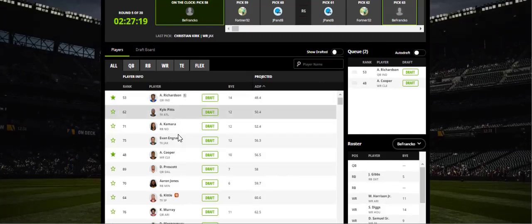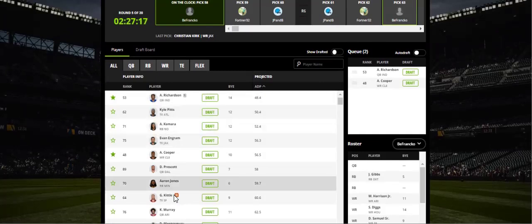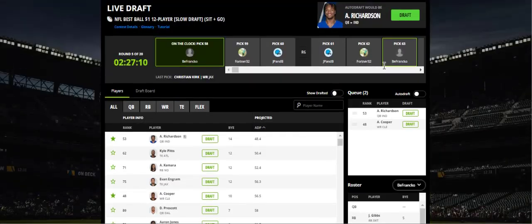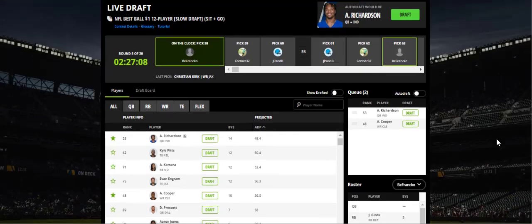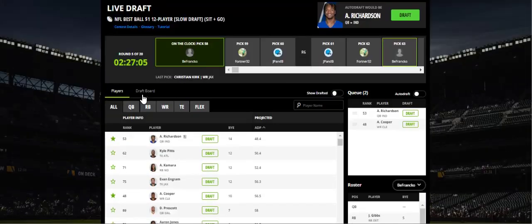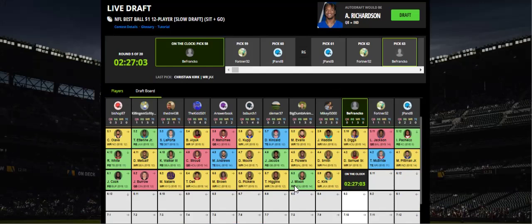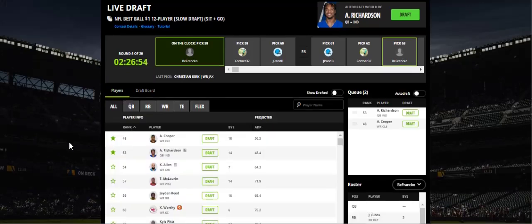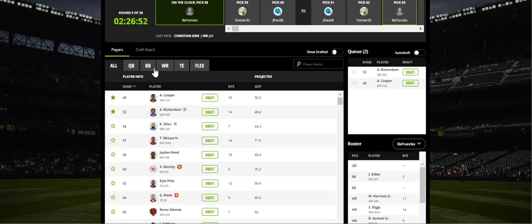Also, if you look at ADP, there's Kamara here, there's Jones here, and depending on the build, I think those are also potentially okay picks here at 63. If you look here at the board, I really would have liked if Mixon fell. That would have been really nice, but he didn't. And so I feel like that might be the way to go is Jones, Kamara.